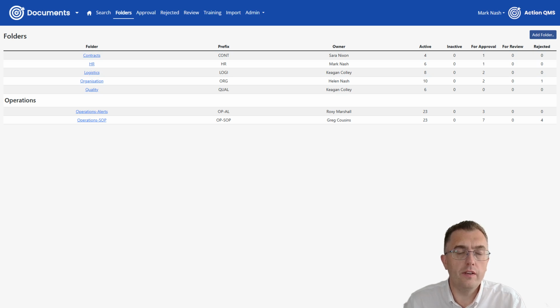So folders are the one level of organisation that this system has. We decided to keep it very simple, and the folders have a prefix, and that prefix is the start of the numbering of all documents within that folder. Not saying that you can't overwrite that, but that is the vision. There's an owner for each folder, which means they have access to edit and change that folder settings.